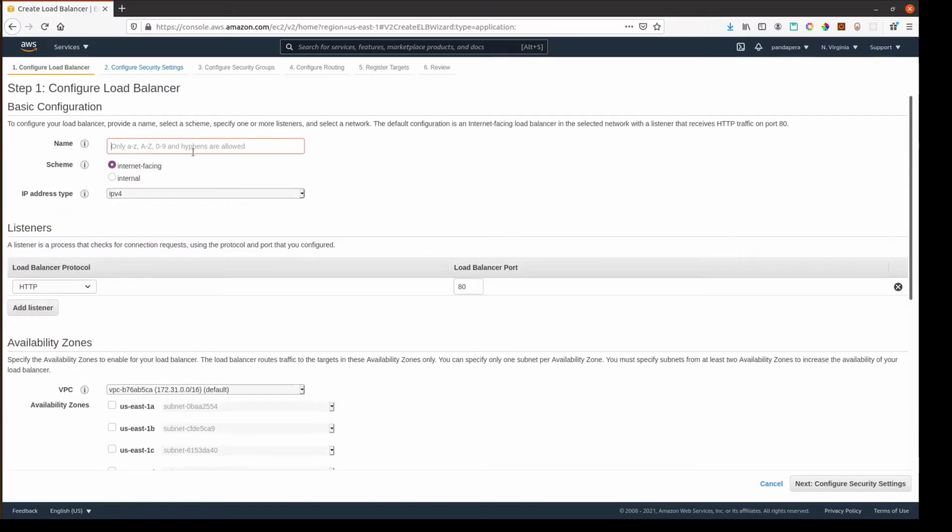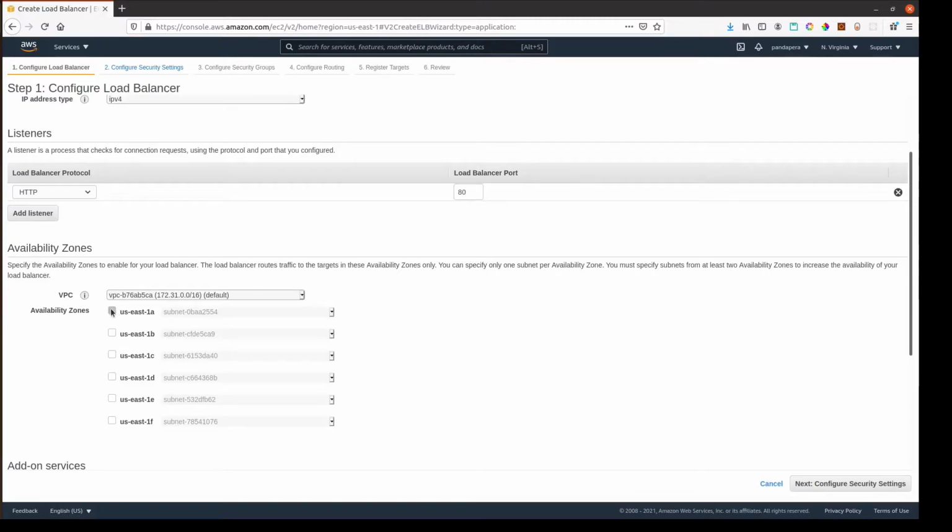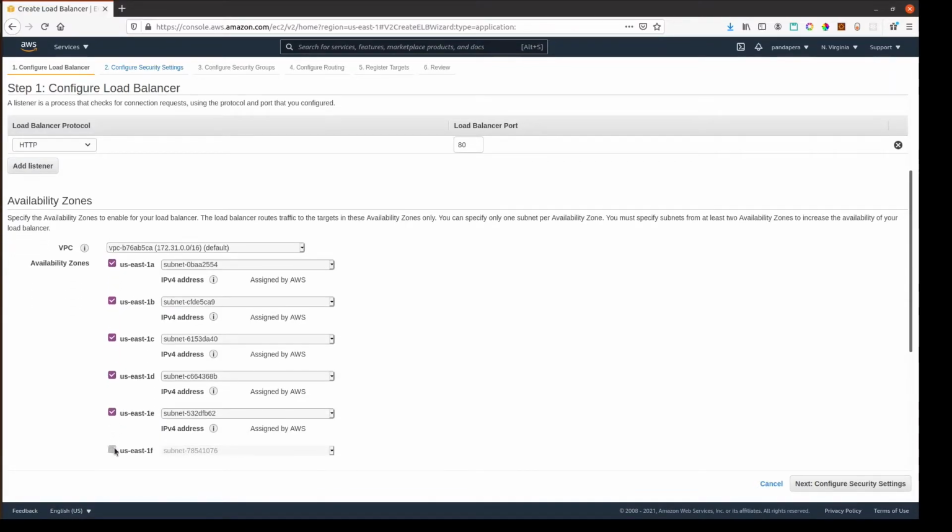As usual, we have to give it a name. We start with the app name and then the property, so it is going to be load balancer. Now our load balancer has a name, and as you can see, it listens to the port 80. Down here we have the availability zones, and I am going to select all of them because we want our application to be available all the time.